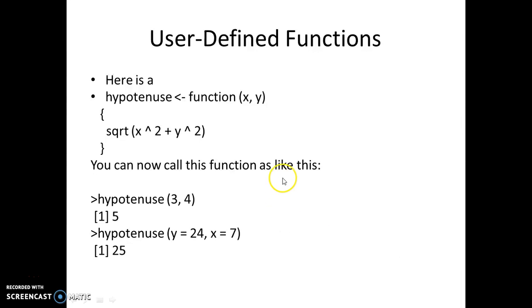User-defined function. Here is one example where we try to find out the hypotenuse given the values x and y. This is the keyword function and these are the arguments. sqrt is the inbuilt function that is used, and we perform these operations over here, and we simply find the square root of the value assigned over here. You can now call this function like this: hypotenuse 3, 4, which gives me value 5.